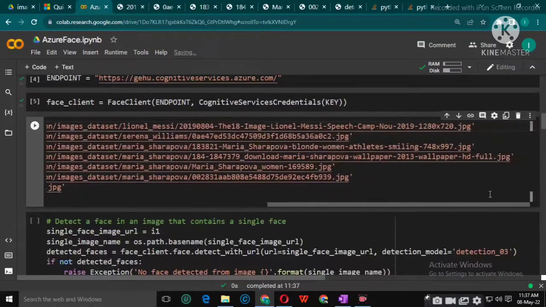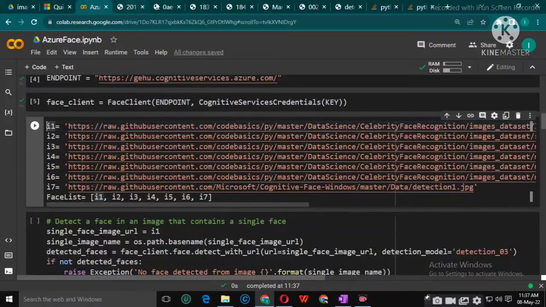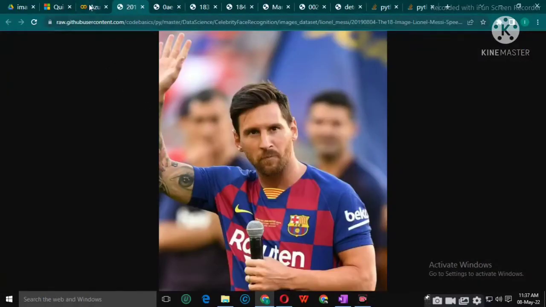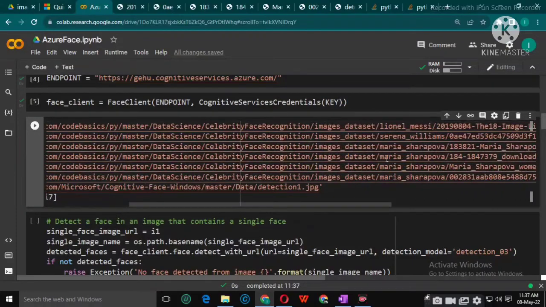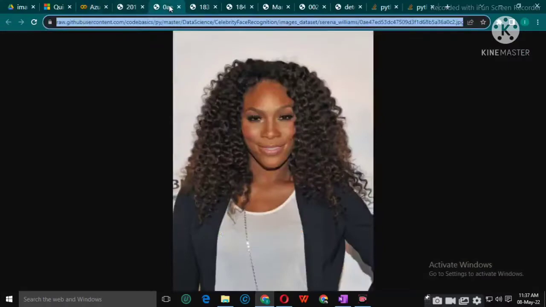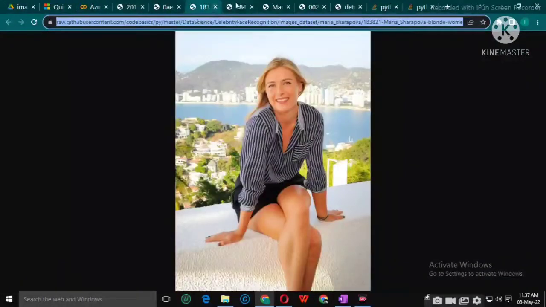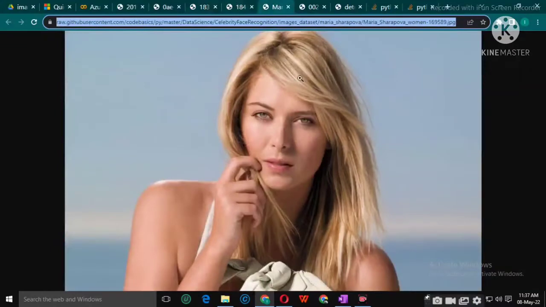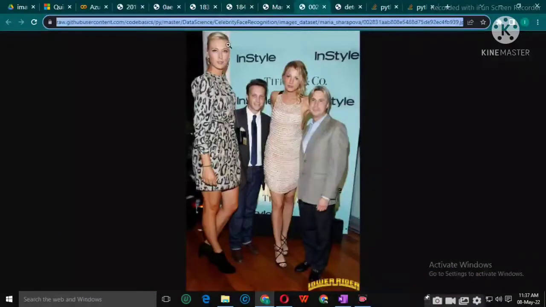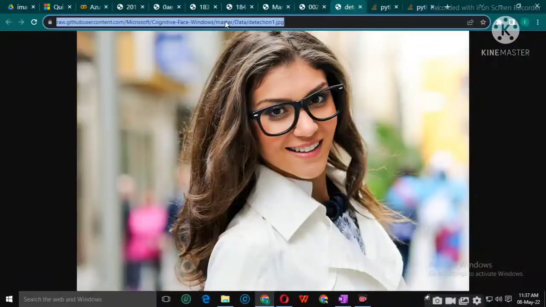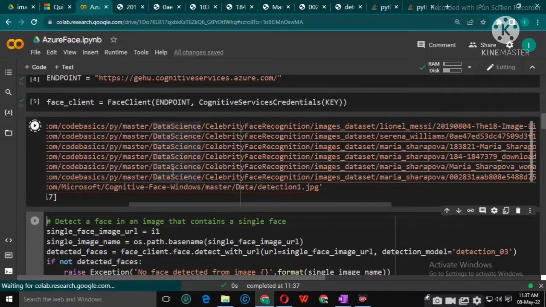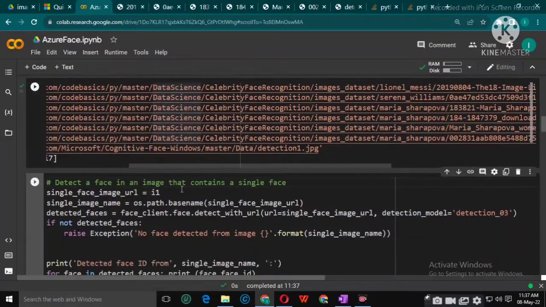And then I have some images, which I copied from the repo of Dhawal Patel. If you want to check, this is Lionel Messi. The first image, I1, is a link to Lionel Messi, then the second image, I2, is of Serena Williams, then Maria Sharapova, and again Maria Sharapova, then this is again of her, and then this is a random girl from a Microsoft repo, I don't know, but this is it. These are links to them. Then I'm going to have an empty list that will contain all of these URLs.